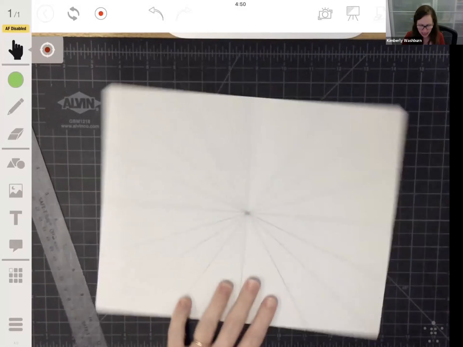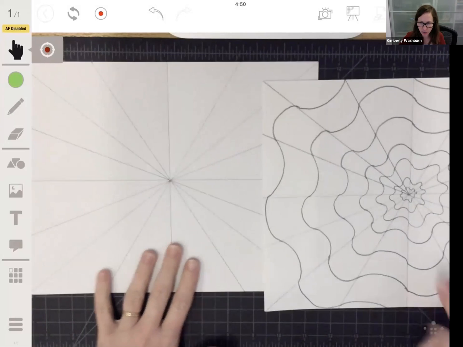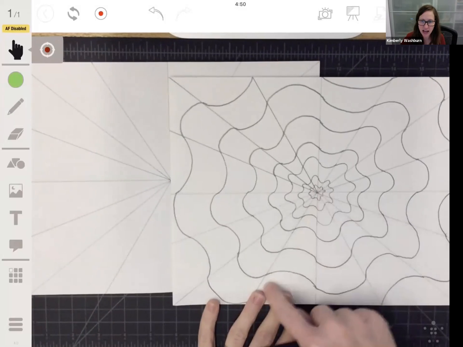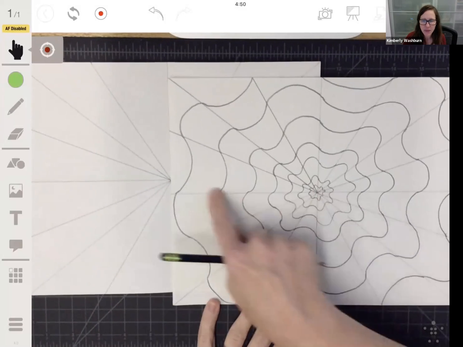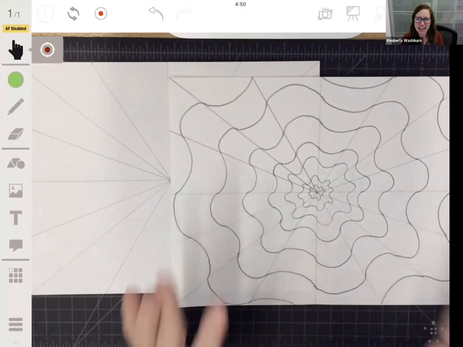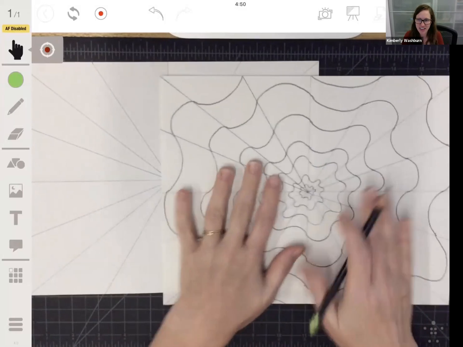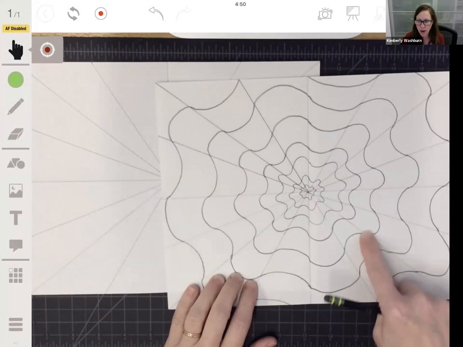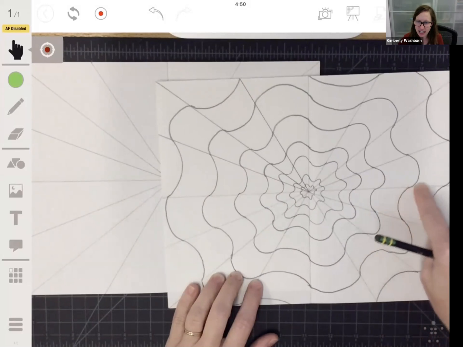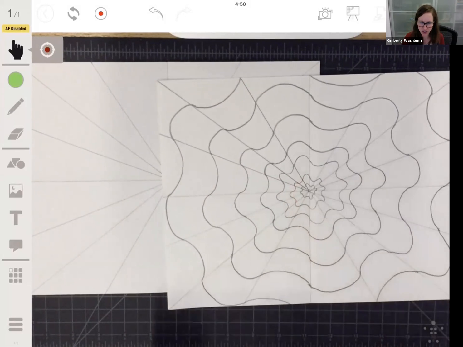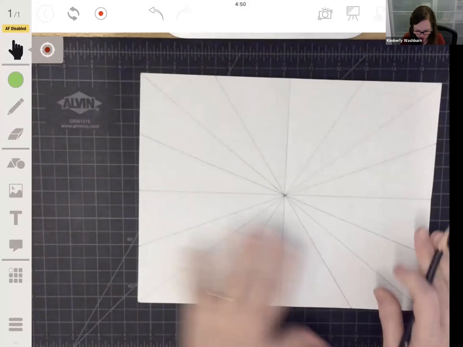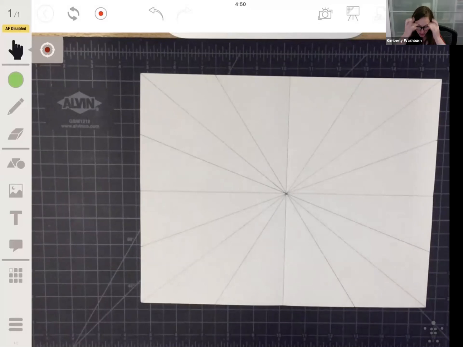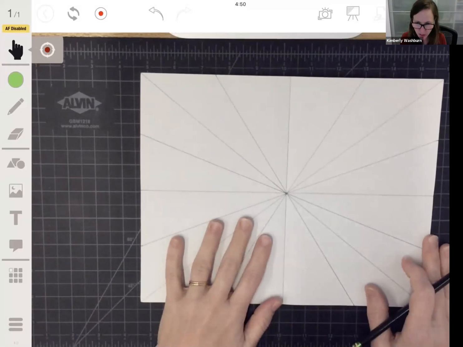Okay, now, so we've got our kind of starting point. You can kind of see those lines coming out here. And I want to show you how simple it is to create this optical illusion that makes it look like these are wavy, going in and out, all the way back to a center point. So it doesn't take very long. So let me show you.